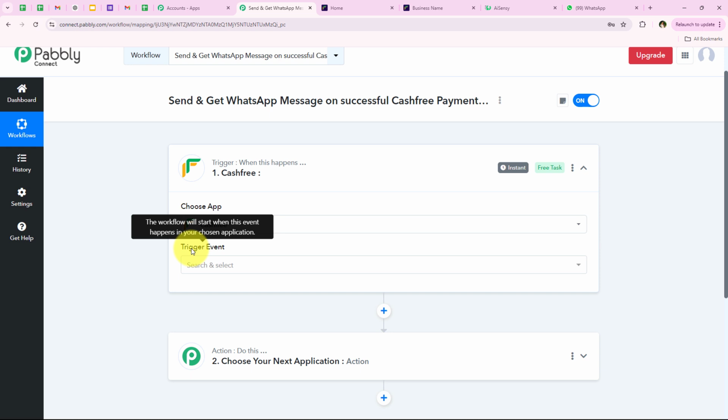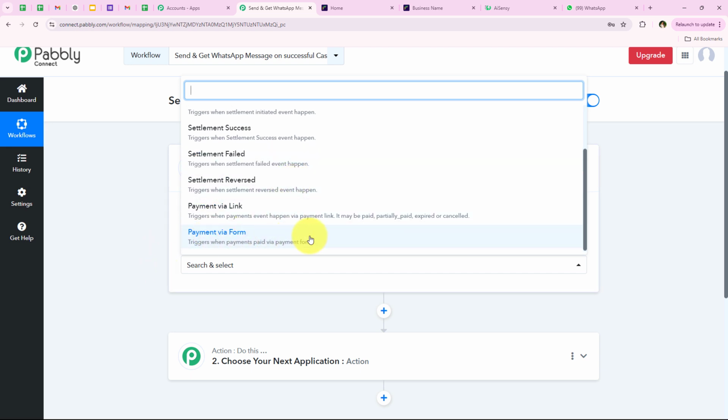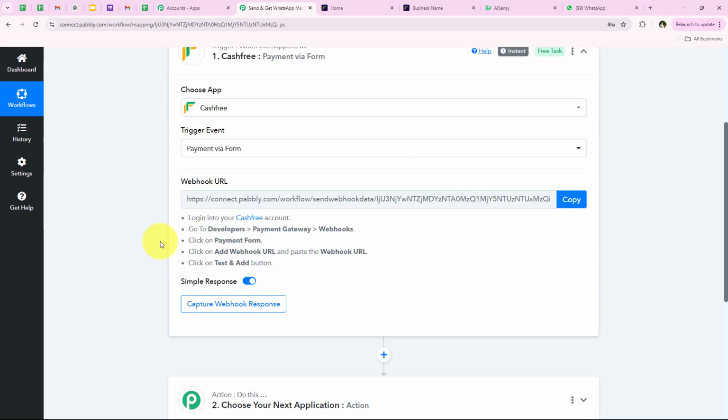And now it is asking me for the trigger event. The trigger event is the event on which the workflow will start. So over here I'm going to select my trigger event as payment via form. I want that as soon as the payment via form is successful, my workflow should be triggered.